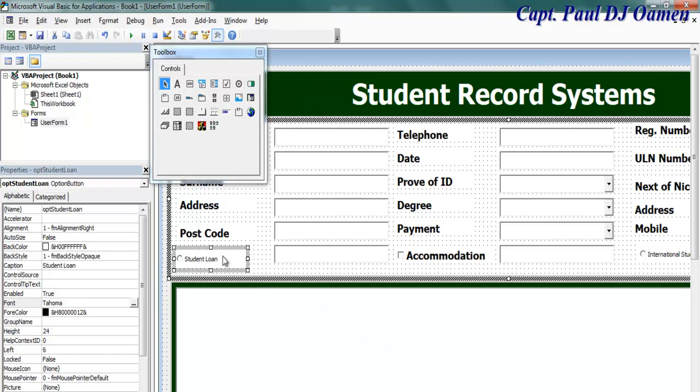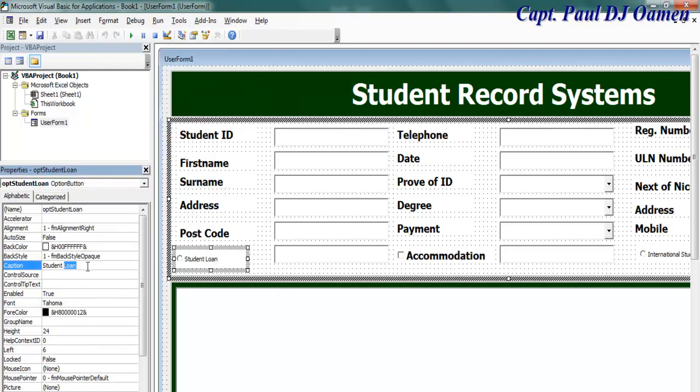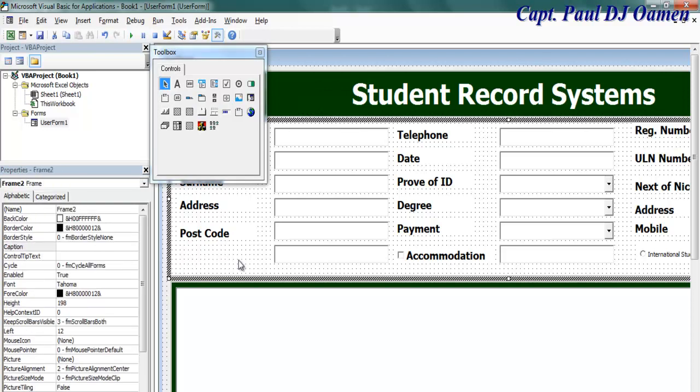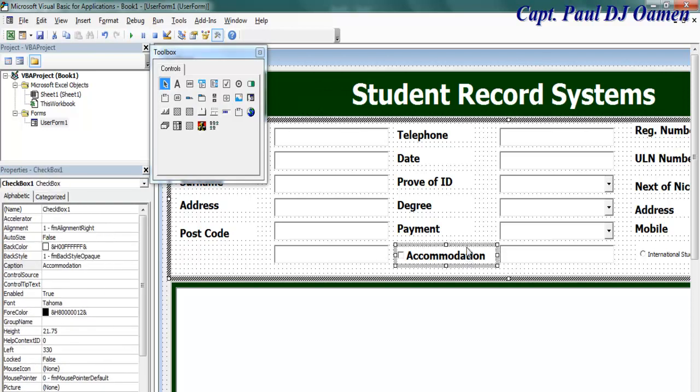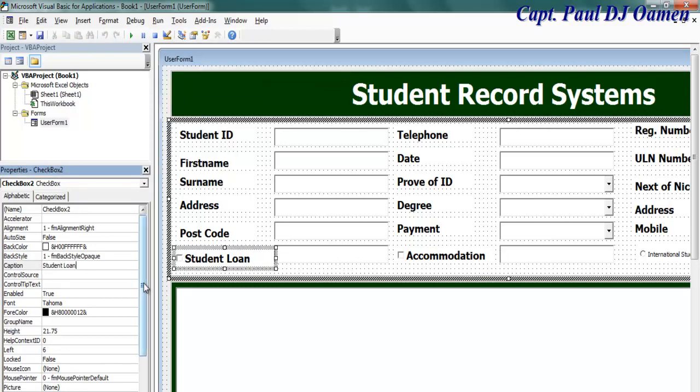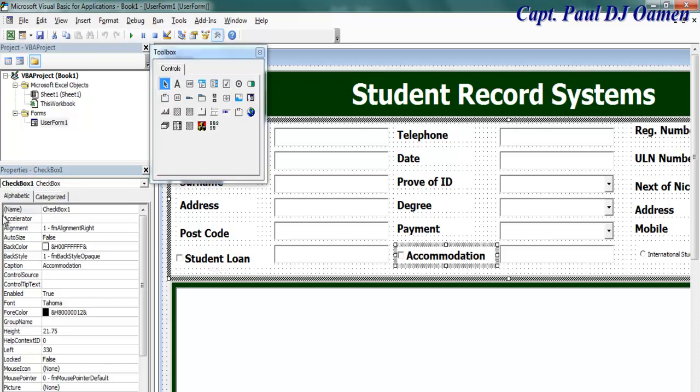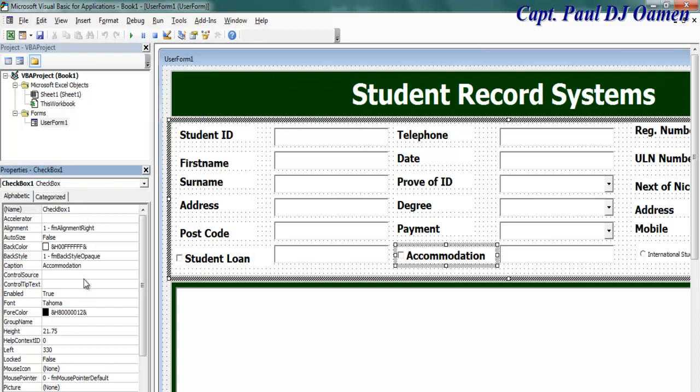Yeah, and this one is going to be for student loan. Copy that and get rid of this. Maybe just hold and copy this. Student loan there, and let's change this one to CHK student loan. Right, and this one will become CHK accommodation.